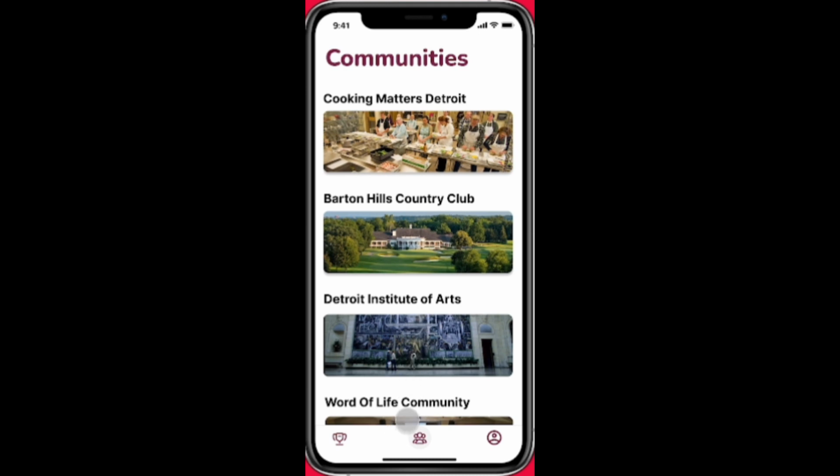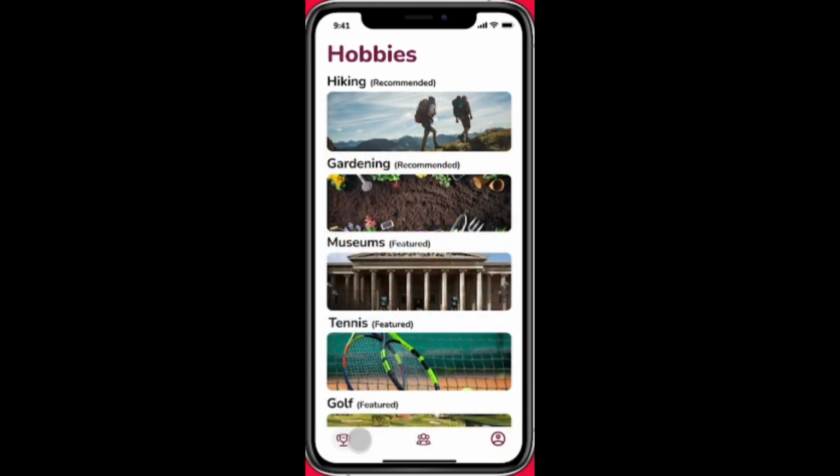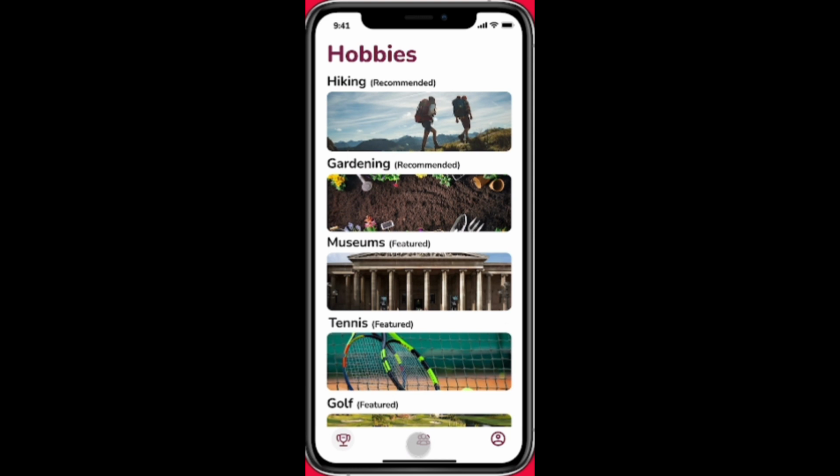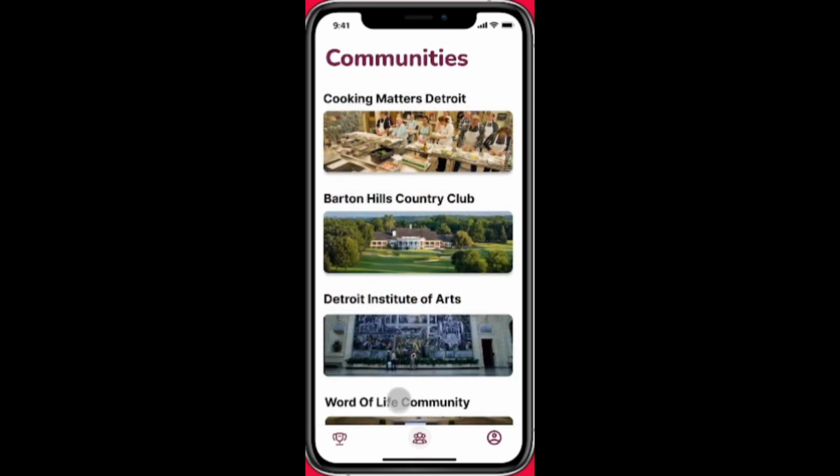On the communities page, we'll see a list of communities based off the hobbies that the app recommended us. These communities are all related to the hobbies that you see in your hobbies recommendation page. For example, museums was one of the recommended hobbies, and if we go to our communities page, we can see Detroit Institute of Arts. And there's also Cooking Matters Detroit, which is tied to my hobby of cooking. And then there's some other recommendations, for example, Barton Hills Country Club and Word of Life Community, which is, I think, a church in Ann Arbor.